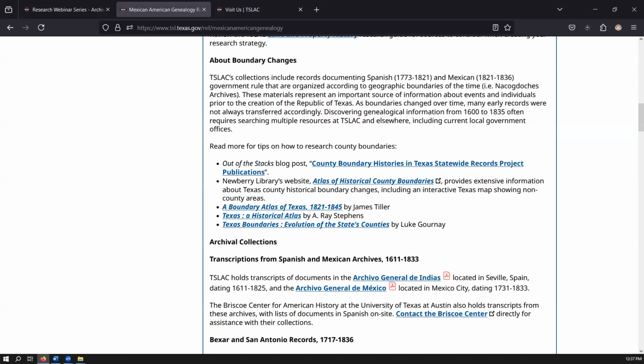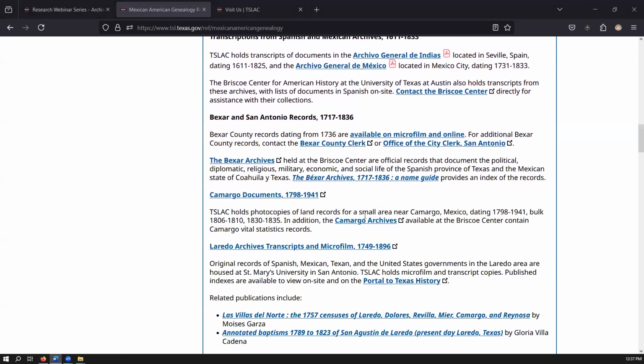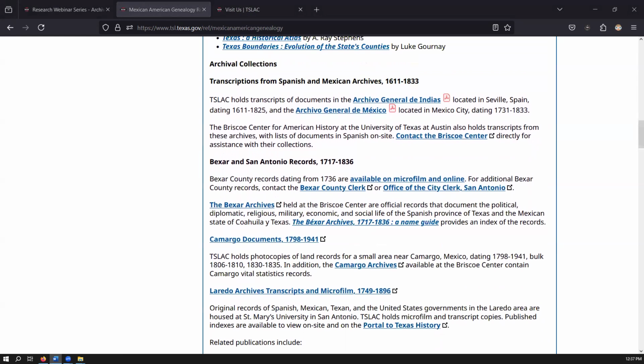We include a number of different resources, including a blog post, an excellent website by the Newberry Library with interactive county boundary change maps and indexes, and relevant publications in our collection. TSLAC holds many archival collections for the pre-Republic era as well, including transcripts of documents in Spanish about the Texas area, although there are generally fewer documents the earlier you go.